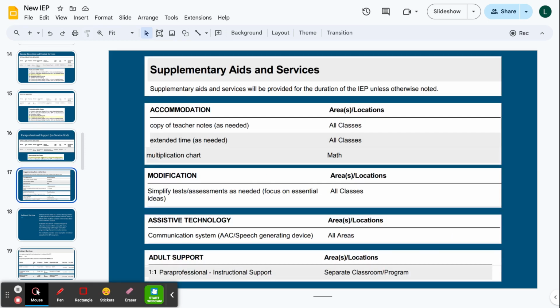So moving on to supplementary aids and services, these are typically referred to as accommodations and modifications, or the accommodation grid. Accommodations are changes to how instruction is being delivered, but not what instruction is being delivered. So these are examples of supports that the student might require in the classroom to be successful. Here are some examples below. A copy of teacher notes, extended time, multiplication chart, and you can see the areas where those things are needed. So for example, the multiplication chart is only needed in math class.